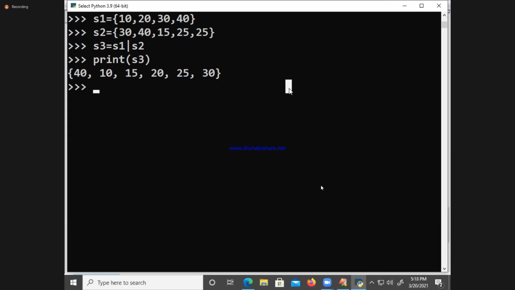Are you understanding? What is the function union equal to? Bitwise OR. Spell out once. OR. Okay. Now S4 is equal to S1 single ampersand of what? S2.